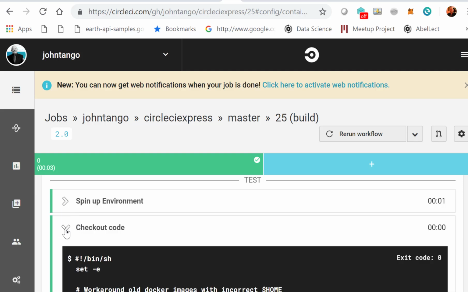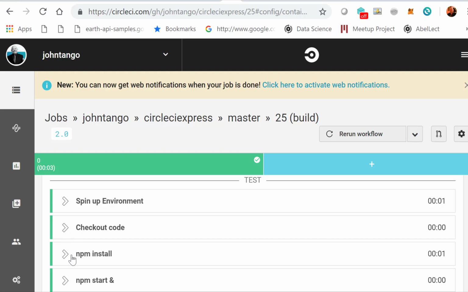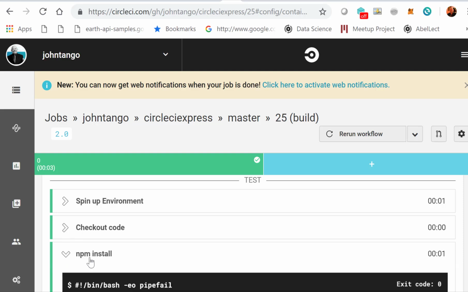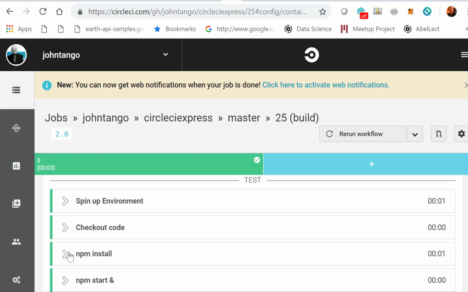checked out the code from GitHub. I happened to run an npm install, so I could install Express, and I did an npm start. So npm start would just run my code, my server, and I actually did an npm test as well. Okay, so that's pretty good. Let's take a look at the file that controls all of this.